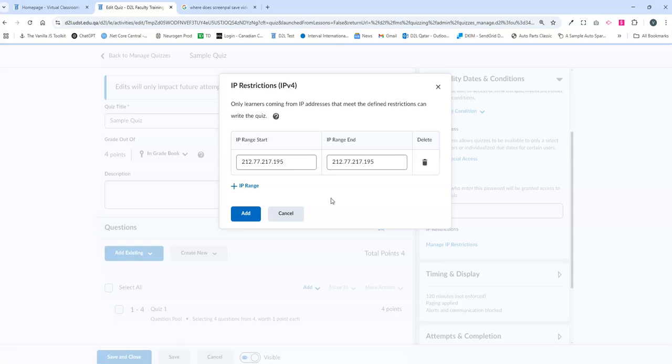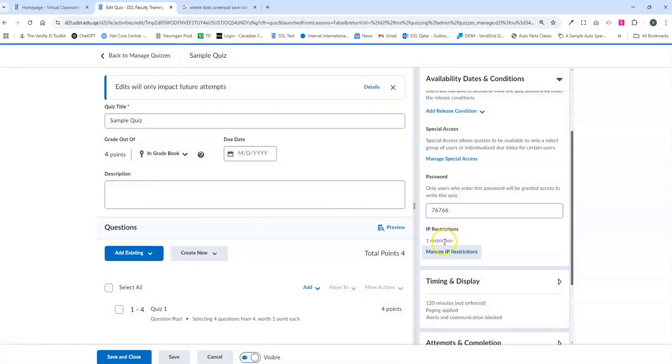What does that mean? It means the student must be on the campus UDST network to write the quiz. If they're at home or have a cohort in a coffee shop, then it won't be this IP address and the quiz will not run. So we'll just add this. So there's an IP restriction.